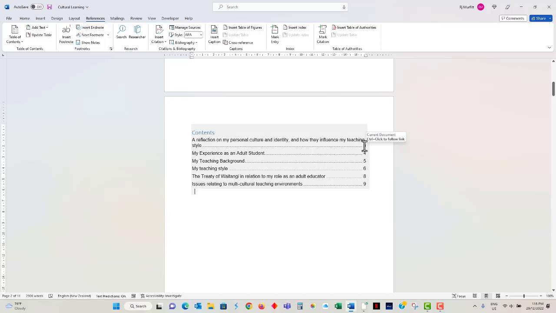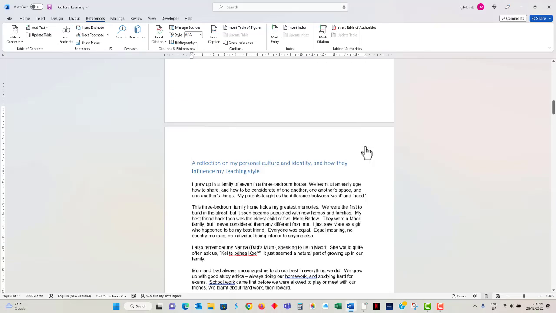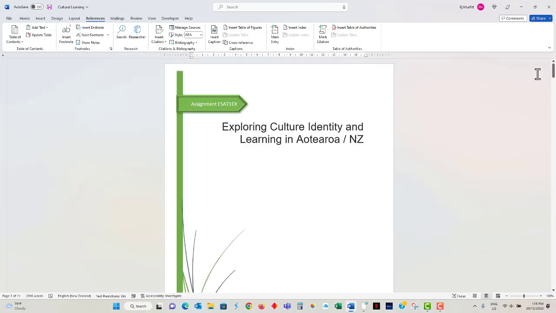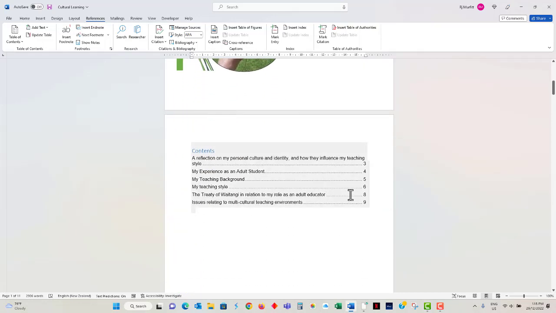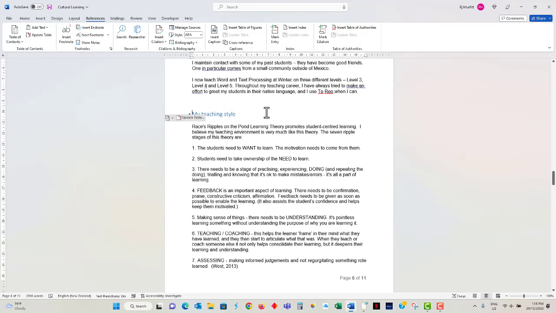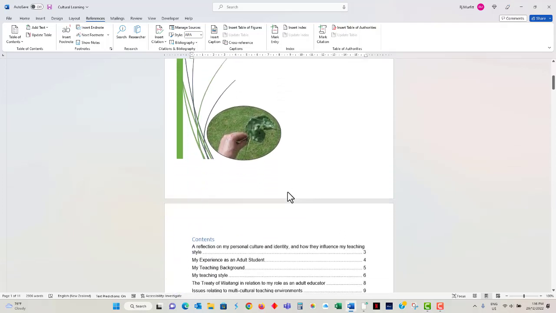And you'll notice that you can click on the page number and do a control click and it'll take you directly to that page. So if someone is reading your article on their computer, they can go directly to a page by clicking on the page number and then doing control click. A lot easier than just typing a table of contents.